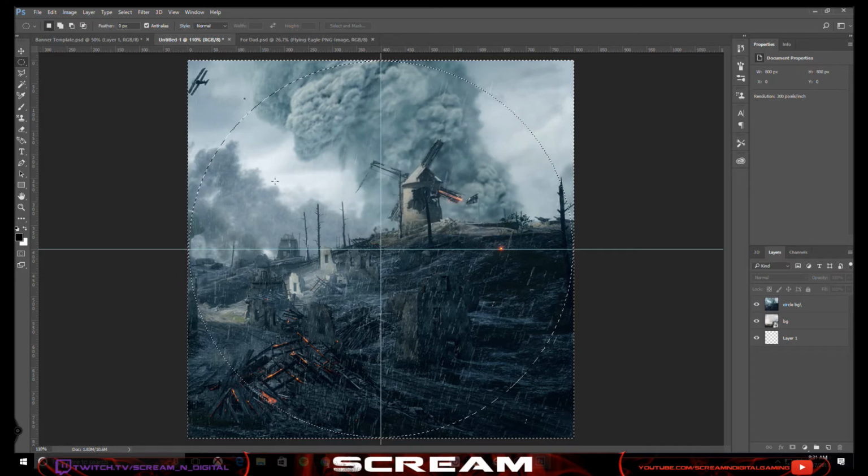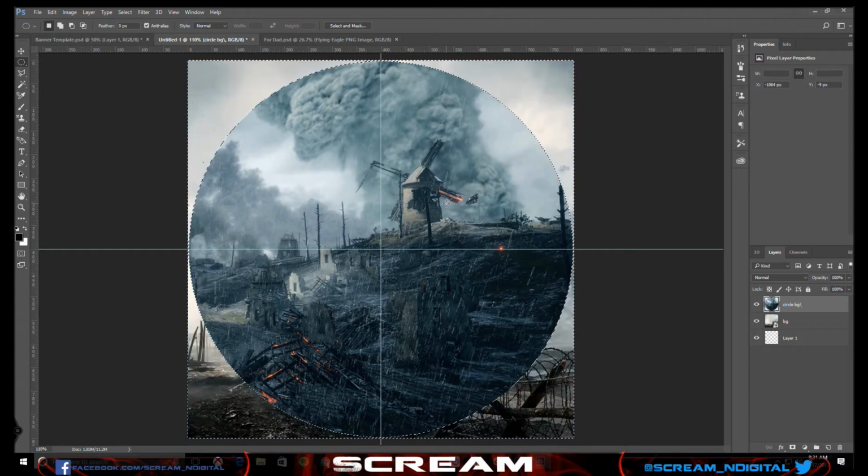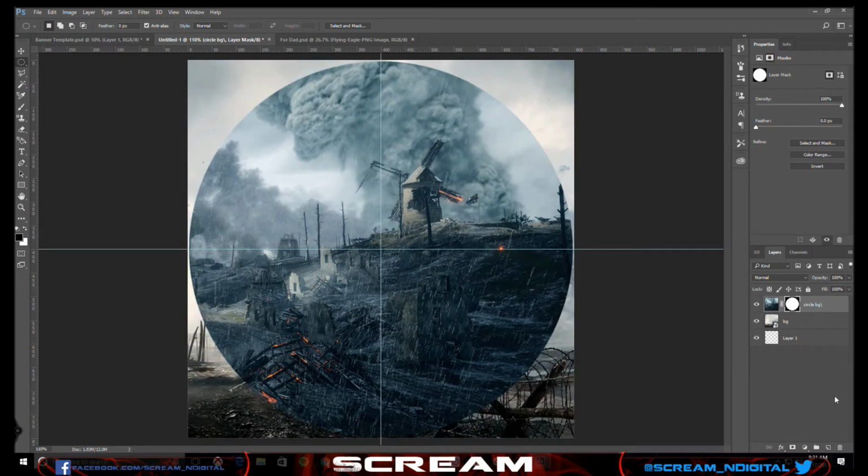That way I don't have to keep trying to draw it and make it perfect each time. So now I'm going to select this image here, the top image. I'm just going to delete away. Actually, I'm not going to do that. I am going to hold Alt and do a layer mask.